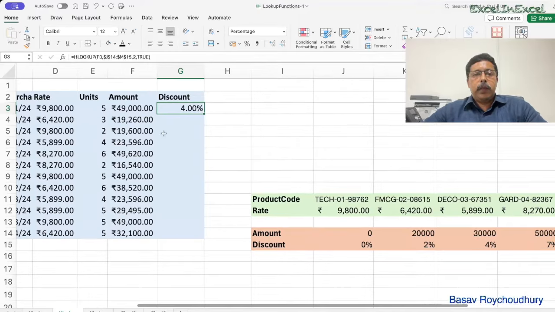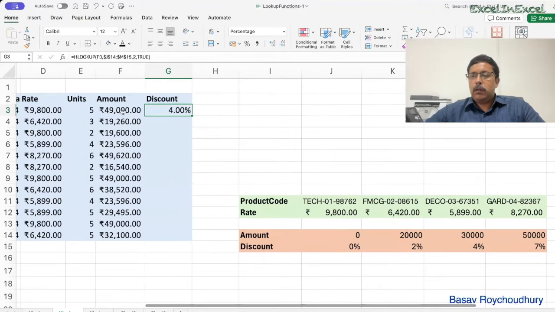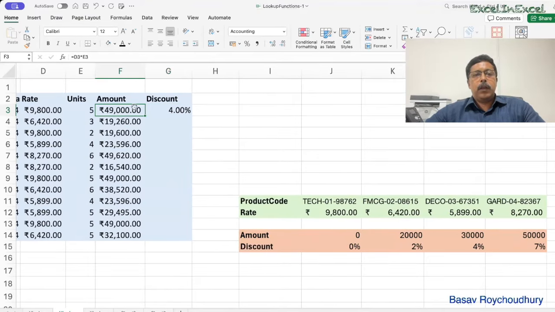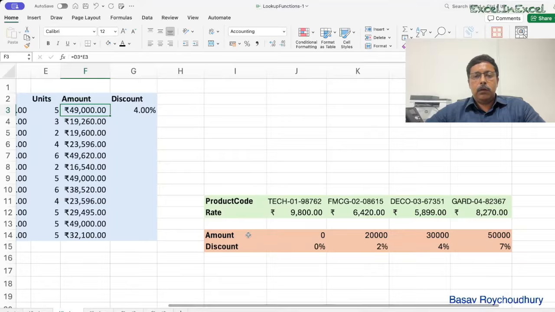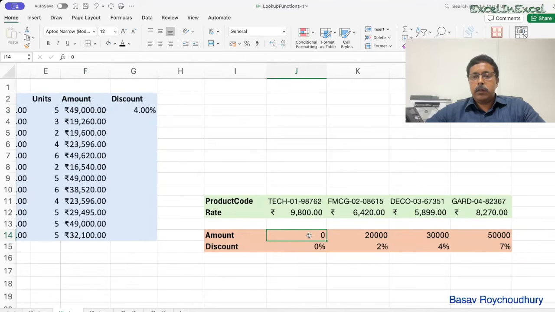So again, the logic is very simple. The same way it has calculated. The amount was 49,000. So what it did was it looked at the question: is 0 greater than 49,000? No. Is 20,000 greater than 49,000? No. Is 30,000 greater than 49,000? No. Is 50,000 greater than 49,000? Yes. So it comes back to the previous column and gives the return value.